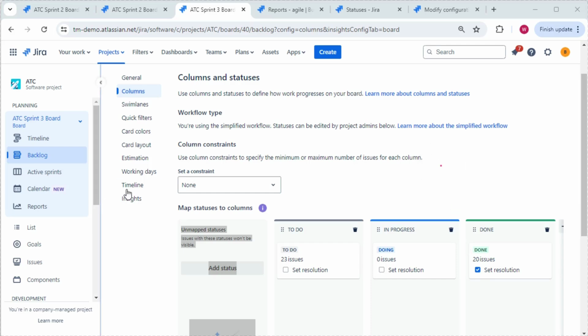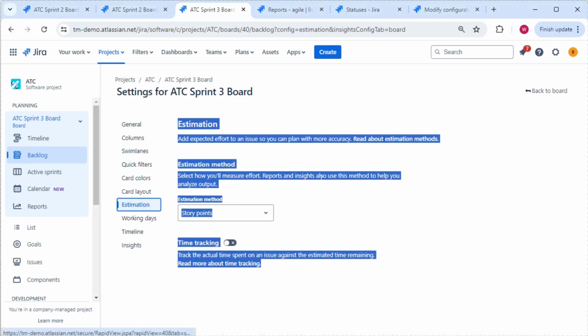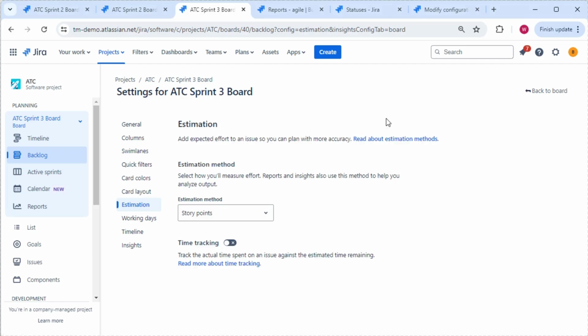The third item you want to concern yourself then with is the estimation settings on here. And this is where you decide whether you're going to use story points, original time estimate, issue count, and the estimated time remaining, which we'll talk about in a minute. For now, we want to go with story points.